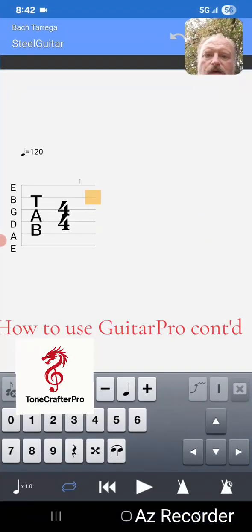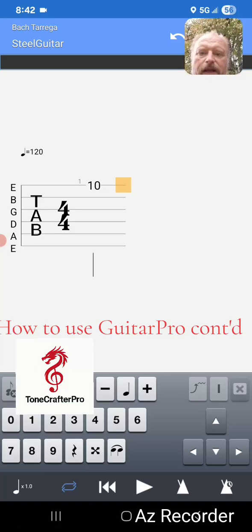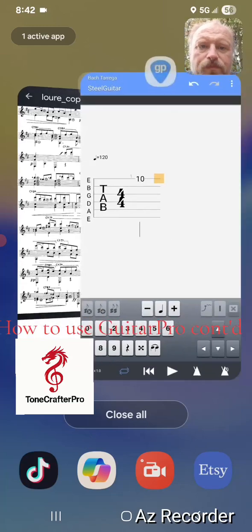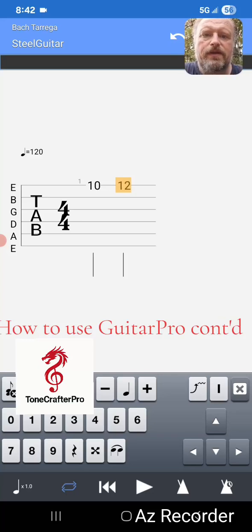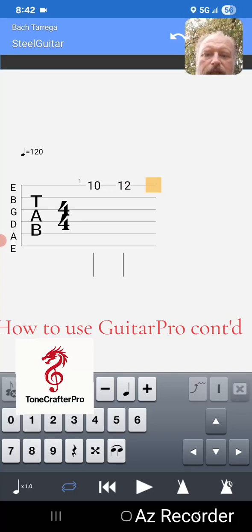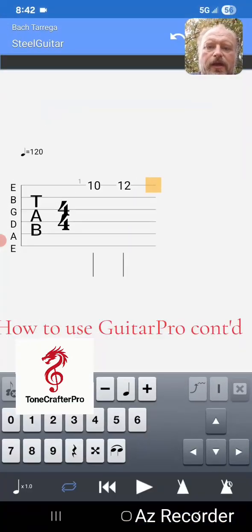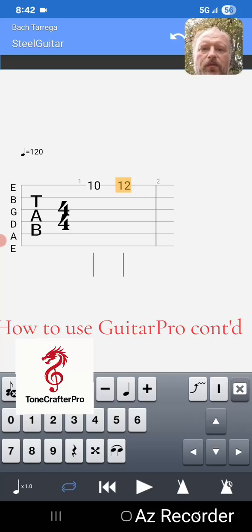And so that's going to be on the 10th fret of the first string. And the next note is an E. And that's going to be the 12th fret of the first string. And then it's calling for a measure end here. So I'll show you. A measure end is this button right here. We'll put a measure end there, and we'll go to the next measure.